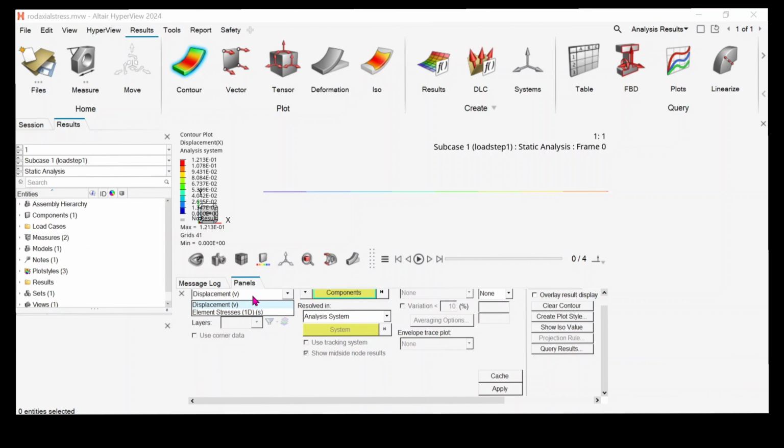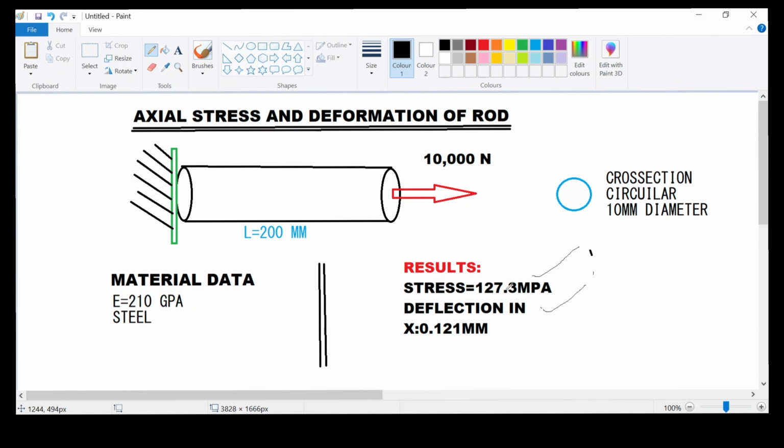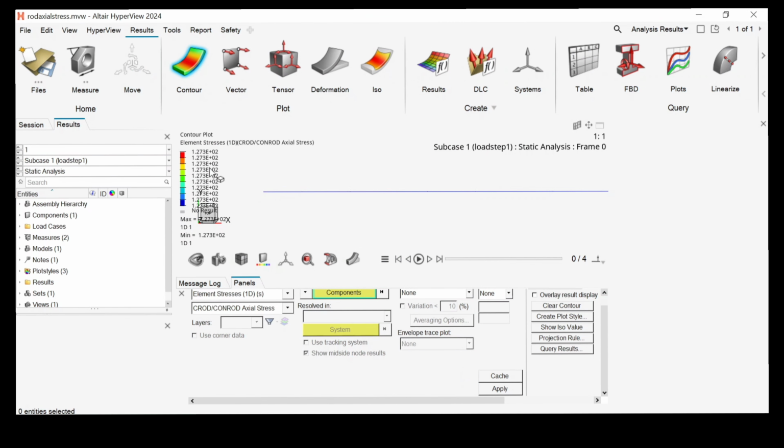Then after displacement, we will see the stresses. So you can see there is only one stress acting, which is axial. Then click on apply. The stress we are getting is 1.273 e power 2. That means 127.3. Now in the analytical calculation we are getting 127.3. So this stress is also matching. Now we have compared the results. We are getting similar results. If we find any deviation in the result, it may be because of meshing.